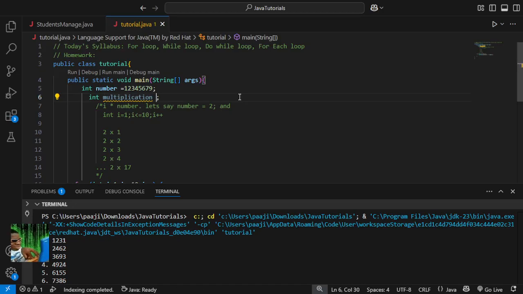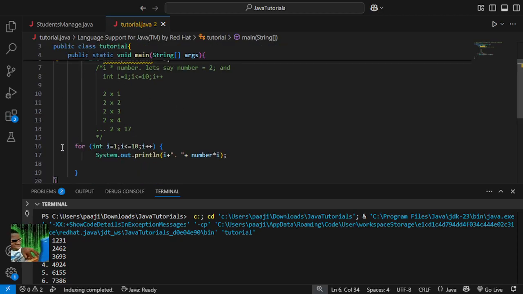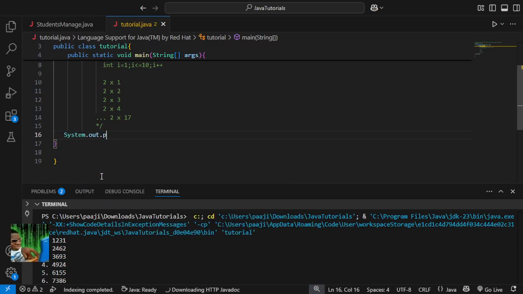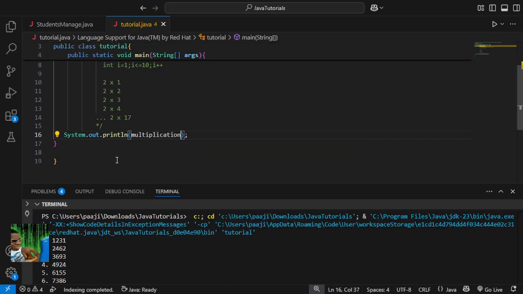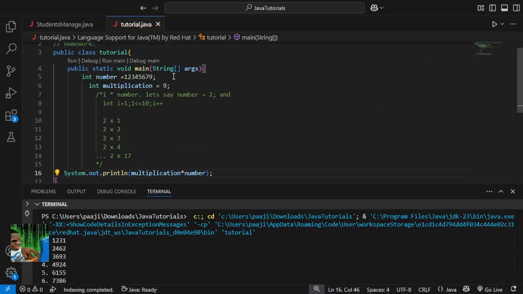Int multiplication is equal to, let's say 9. And in here, system.out.println multiplication times number. Okay, so now I want to show you this. When you have this number, this is only true with this number: 1 2 3 4 5 6 7. Skip 8 and then 9.